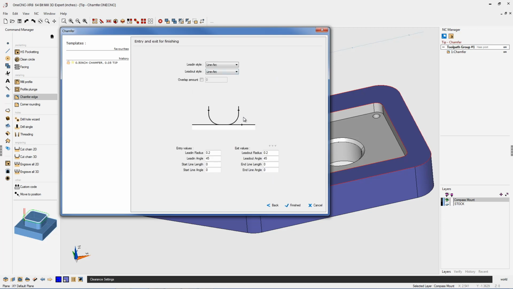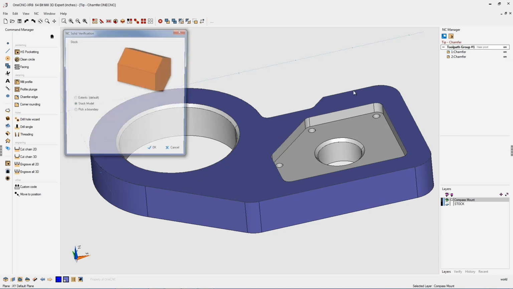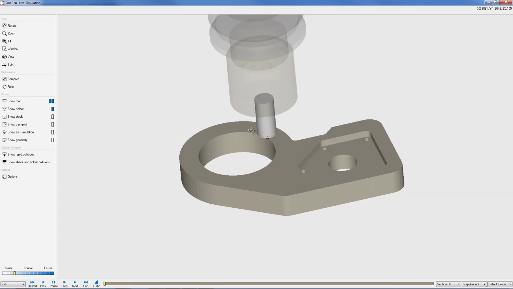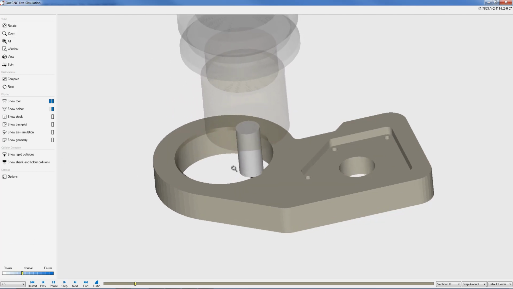Use the same exact lead in and lead out parameters. That looks very good, so we'll click finish on that. And there we go. That's it. So let's take this now into our simulator. That looks good. Use the same material for the stock. Let's speed this up a little bit. In fact, I'm going to zoom in as well.